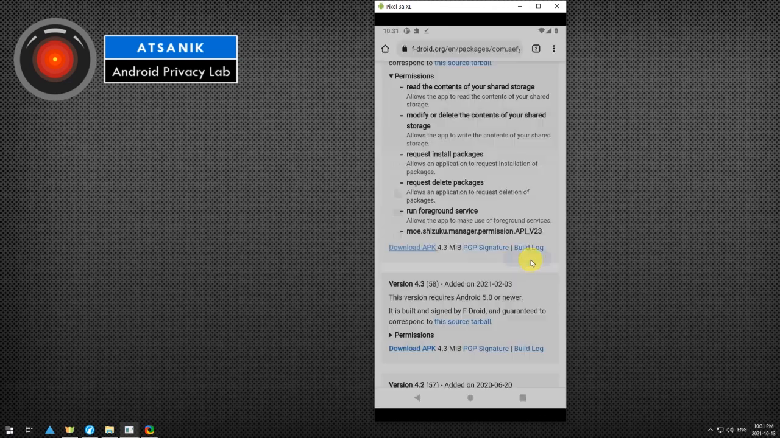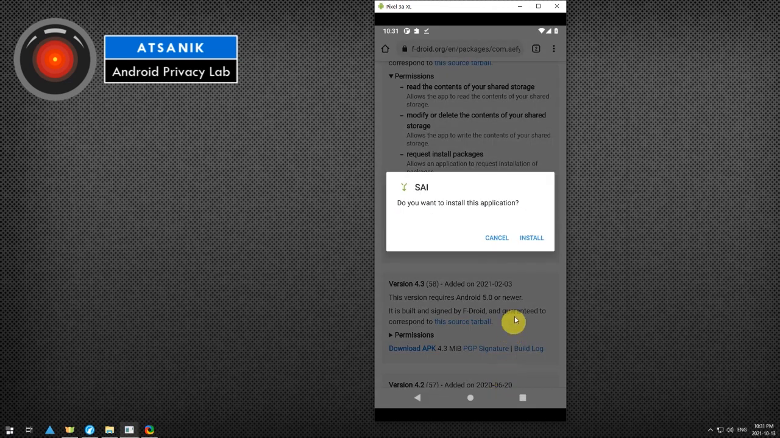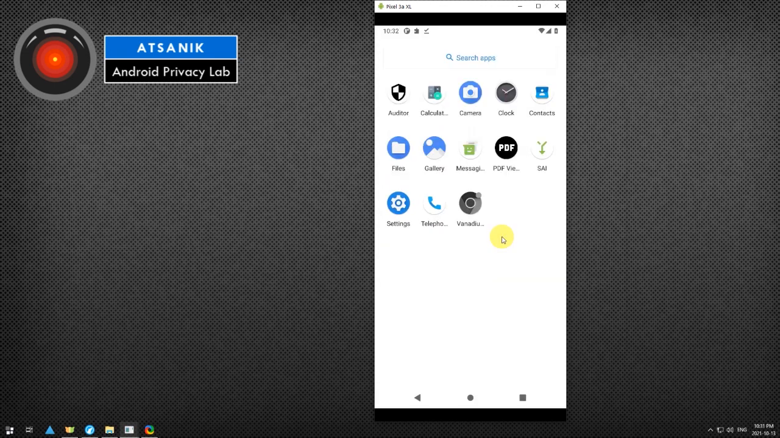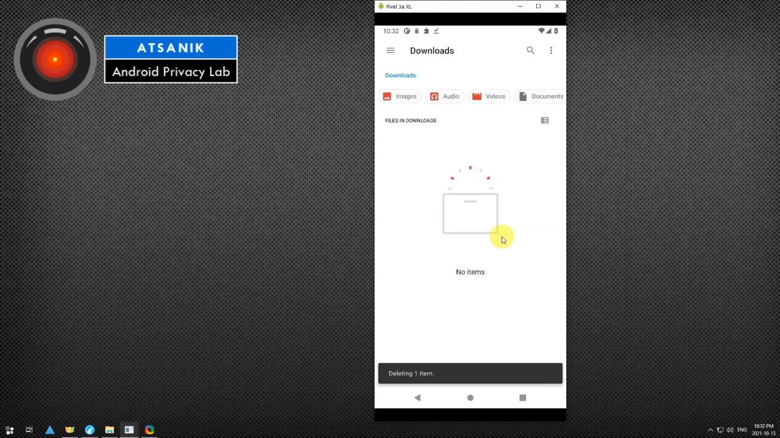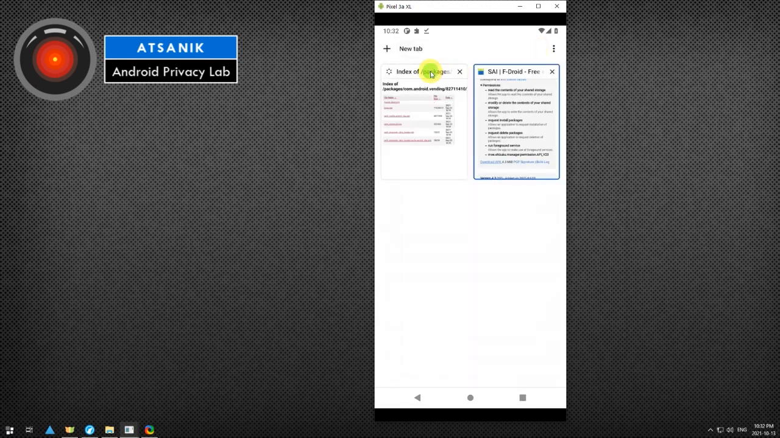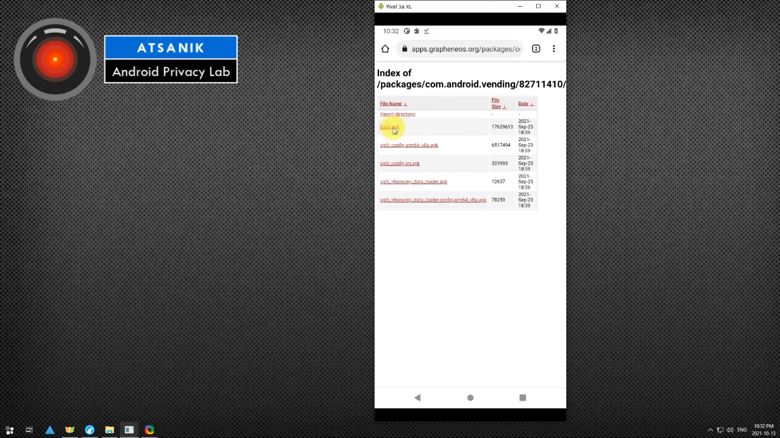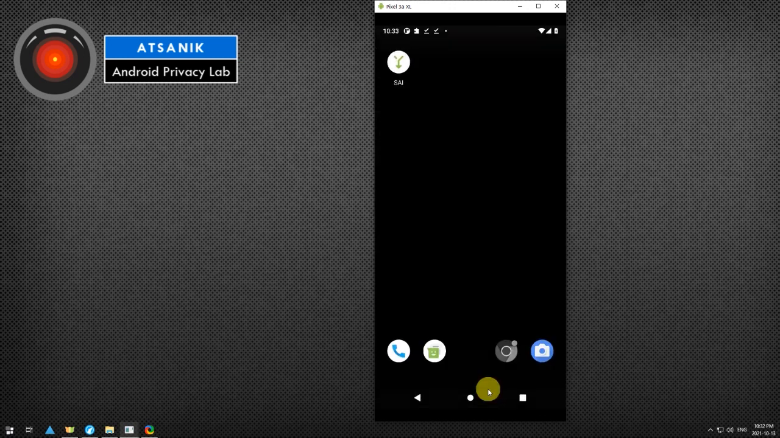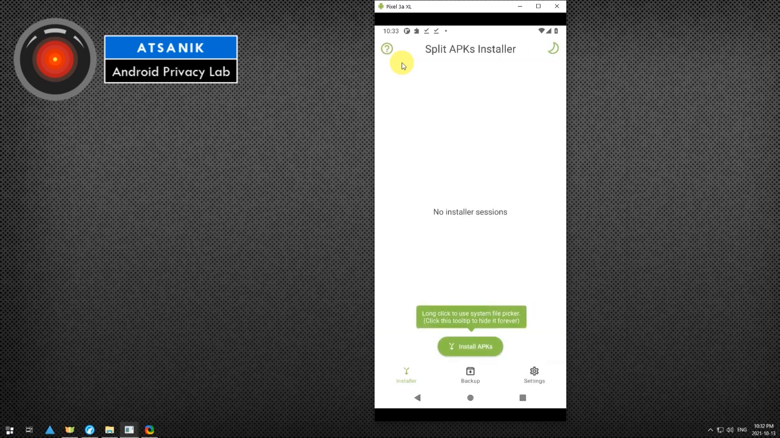And we'll download the APK and install it. Now I'll download the 5 Play Store APKs. And once those are downloaded, I'll go to the SAI app and select the 5 APKs to install found in the Downloads folder.